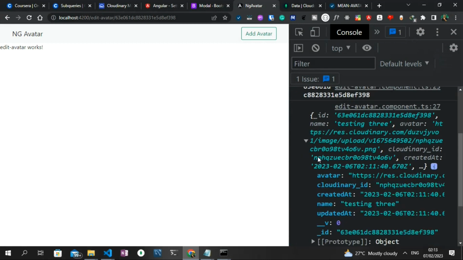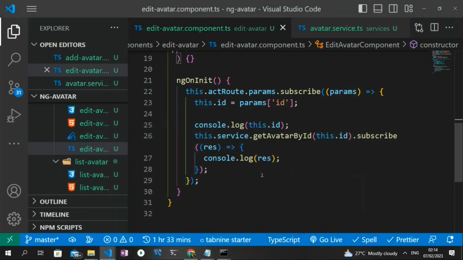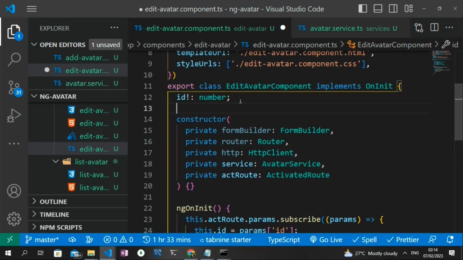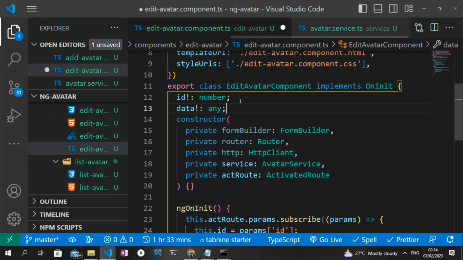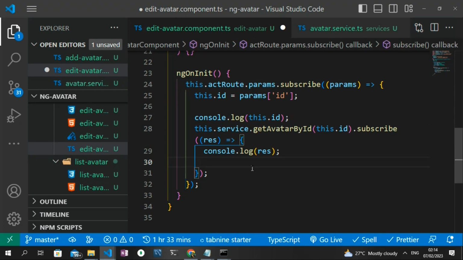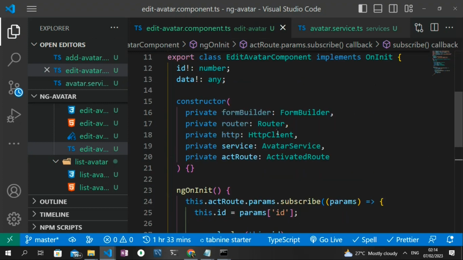As you can see, we get all the data, the avatar, that is the image, the Cloudinary id, the created at, as well as the name. So that means we can pre-fill the form in the field before implementing the edits. So we need to pass this response to a global variable as well, because we will use it in another function. So I can just call it data and also give it a type of any. So we scroll down here and I can just say this.data is equal to res, which is the response.